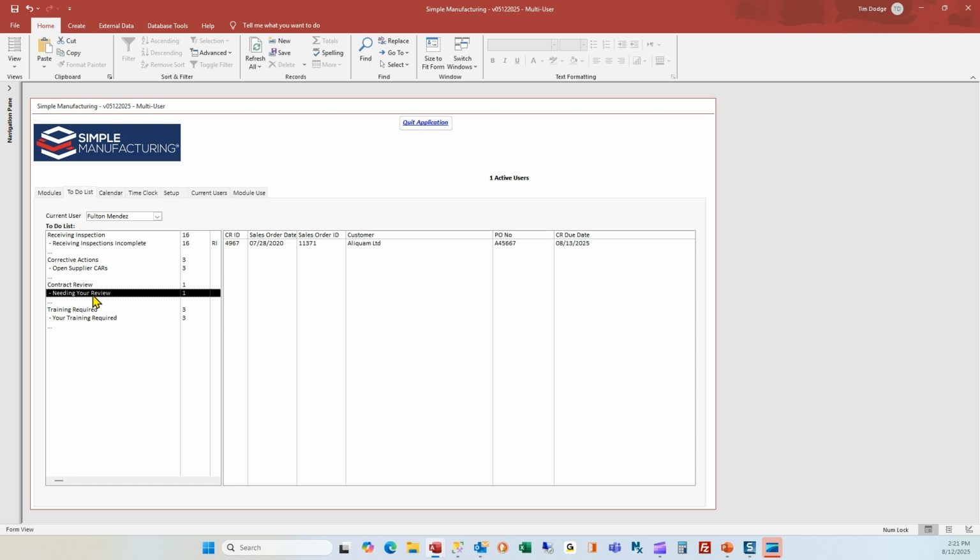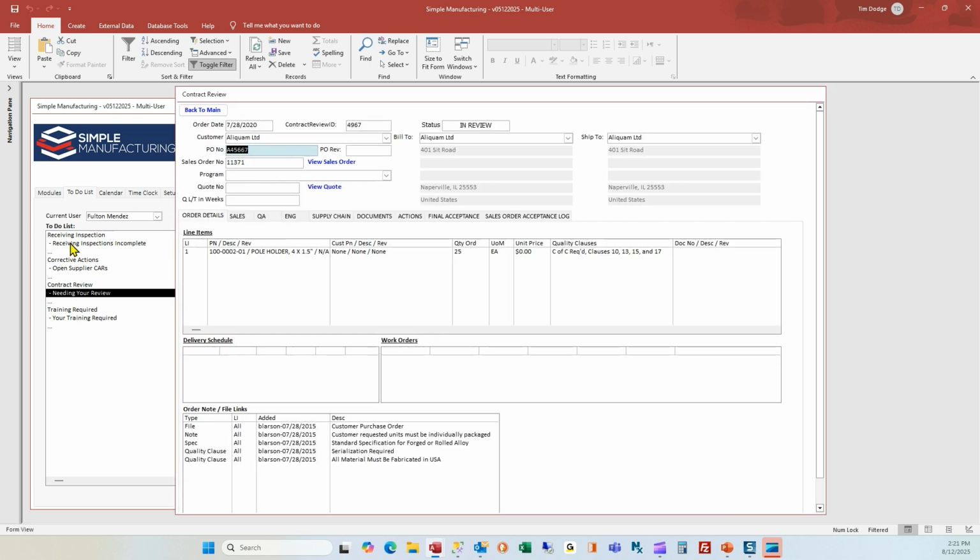In this example, user Fulton Mendez has contract review responsibility for the functional group engineering. As shown here, when the bucket is selected, all of the individual contract reviews awaiting review are shown. Double-clicking on any of them opens the contract review for a quick and easy method to get to the record of interest with minimal clicks.